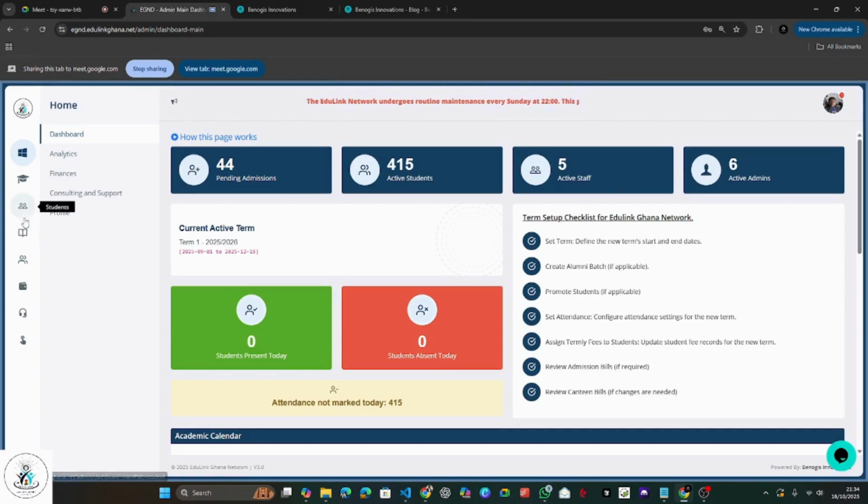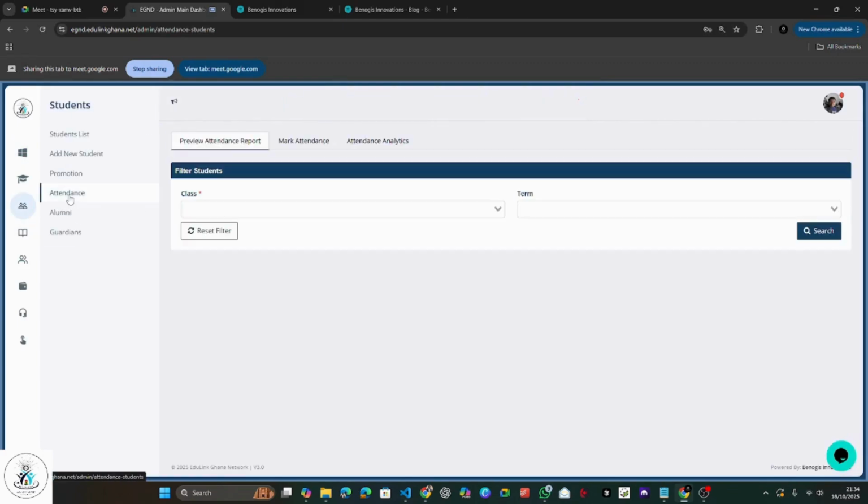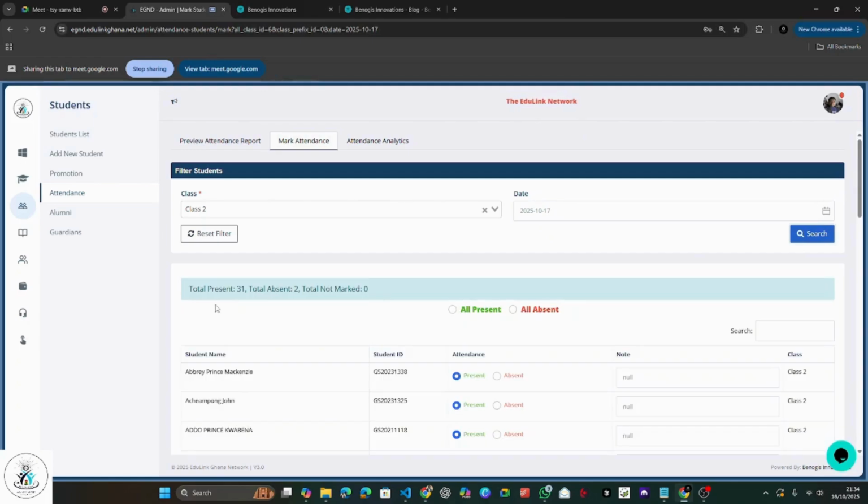And then we move on to the attendance. When you're marking attendance, how would you know whether you've already marked it or not? When you go to students, then attendance, then mark attendance, you select your class and the date you are marking attendance for. Now there is a small note attached on top here. Always check the total not marked. When you see the total not marked to be 0, it means you've marked it already, because that is telling you nothing is there for you to mark.